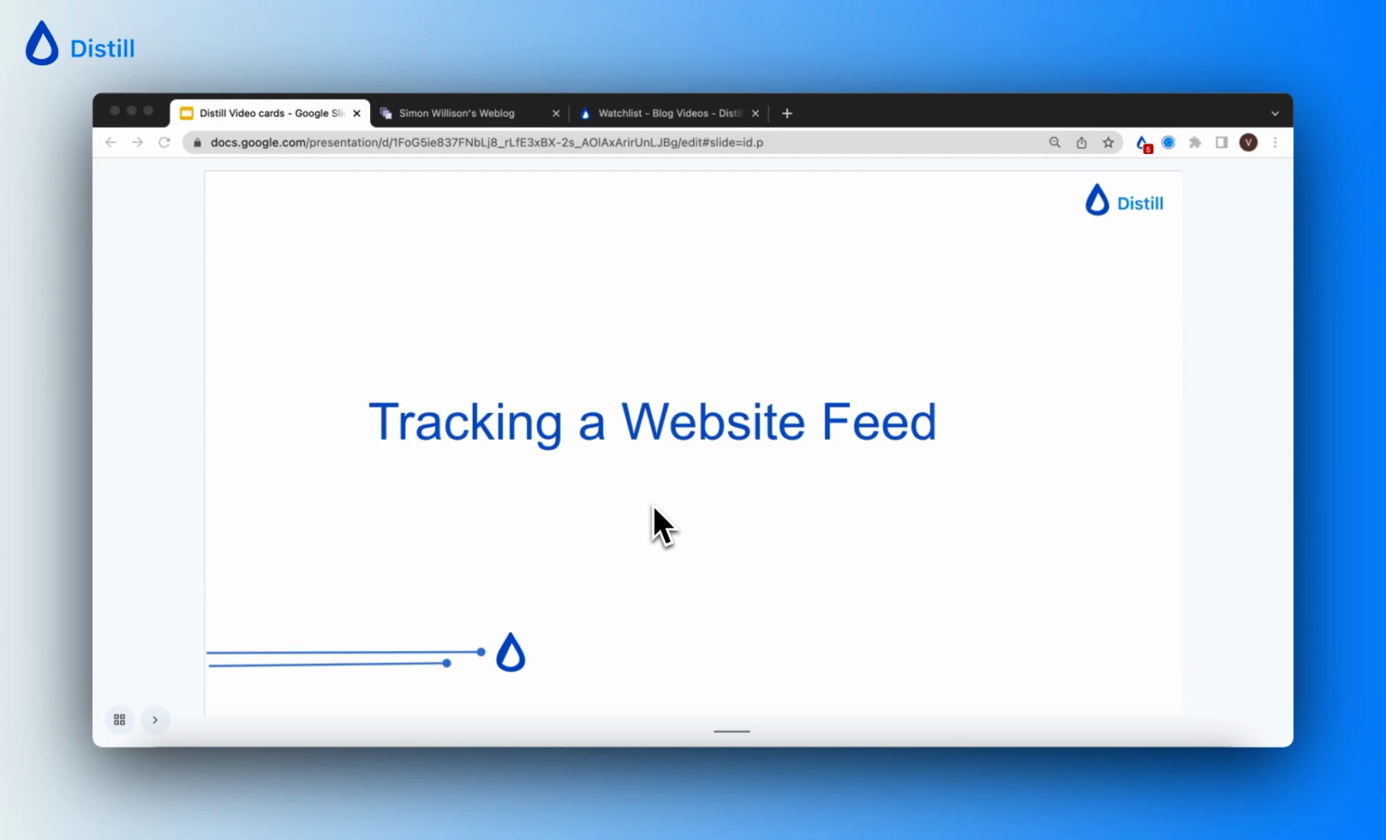Distill's Web Monitor lets you track a variety of website feeds like RSS, XML, Atom, and more. In this video tutorial, you will learn to set up a feed monitor to configure custom alerts for the latest updates from your favorite online sources.